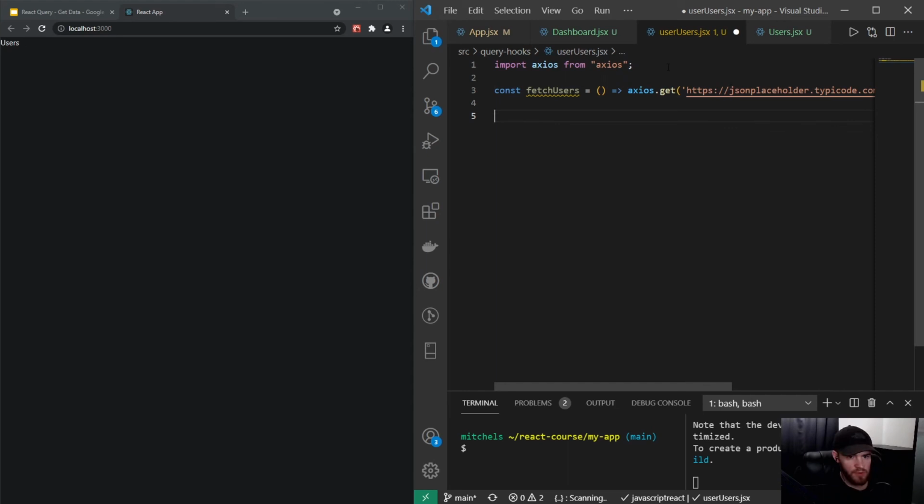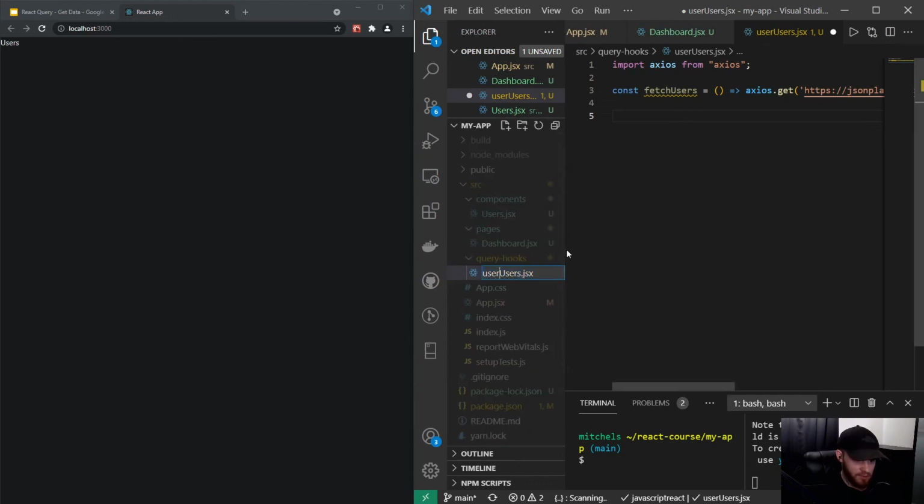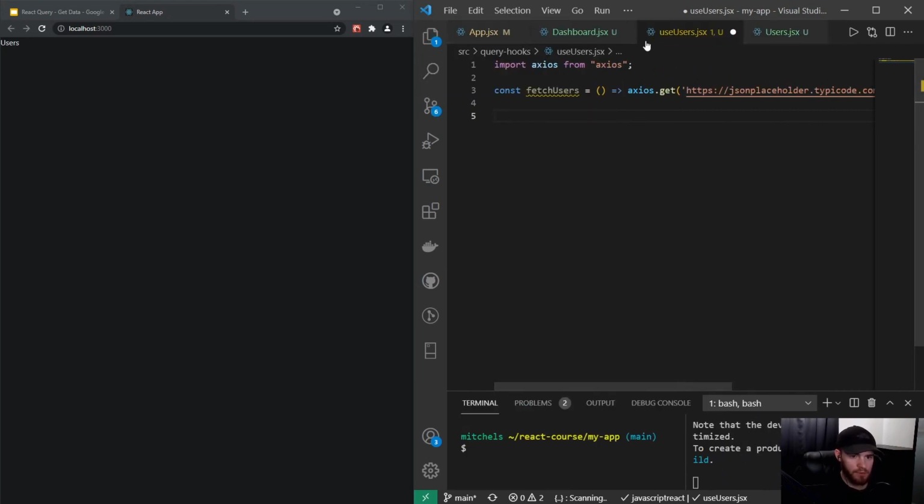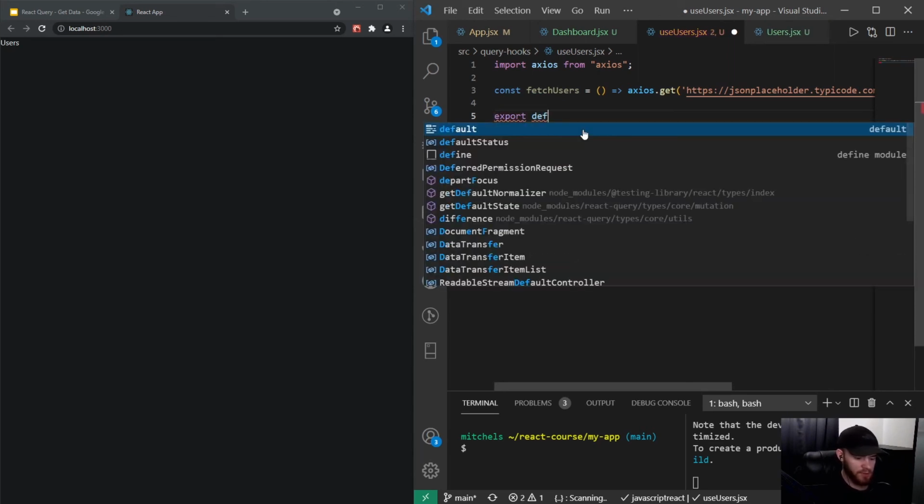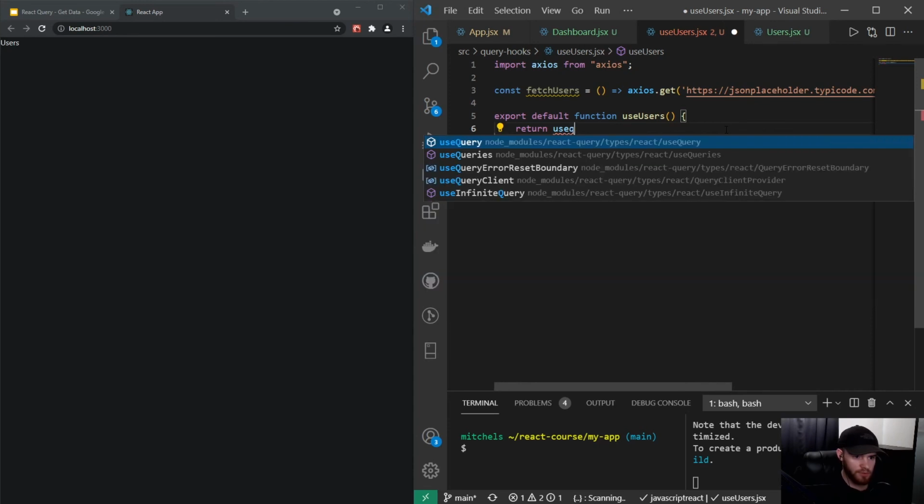So the next thing we want to do is to create our actual, and I see I made a typo right here. This should be use users and not user users, like that. So now we're going to create the actual use users function. So I will say export default function, and we will call this use users. And now if we want to fetch data with React Query, we have to use the use query hook. So I will say return use query.